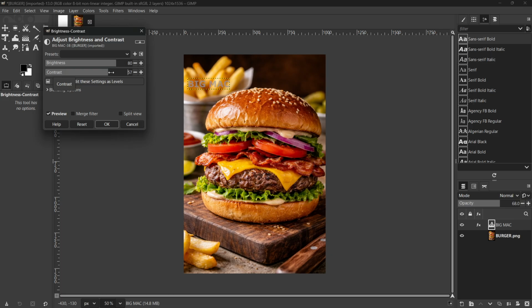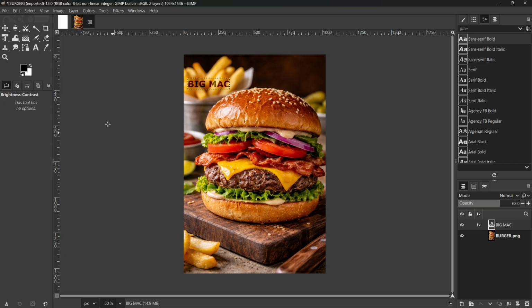Aim for a result that feels natural and balanced, where both bright and dark parts still show texture. Take your time to find that sweet spot. Move the slider, pause, and let your eyes adjust for a moment before deciding. You're looking for a comfortable middle ground where the subject stands out, highlights aren't glaring, and shadows feel deep but still informative. Once you're happy with how the image looks, click OK.